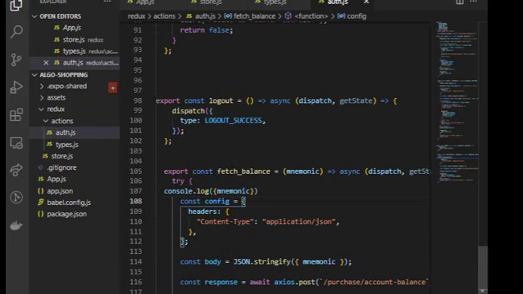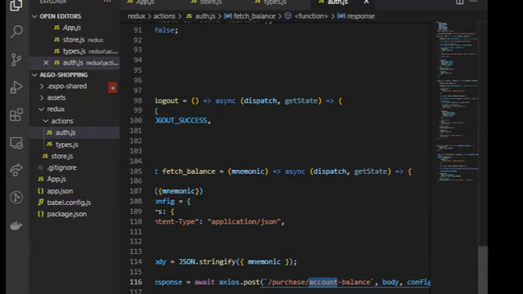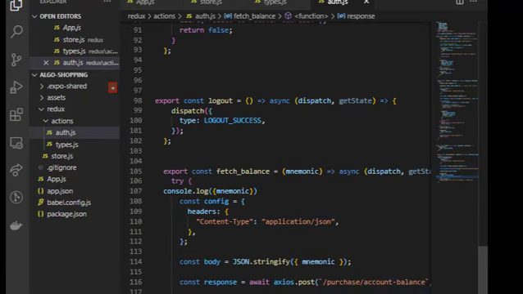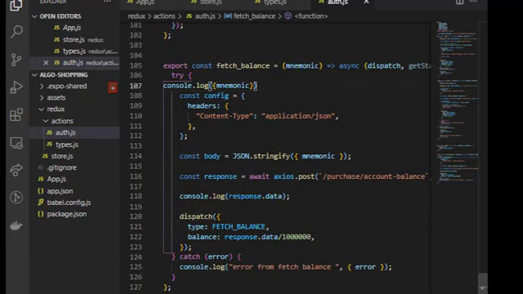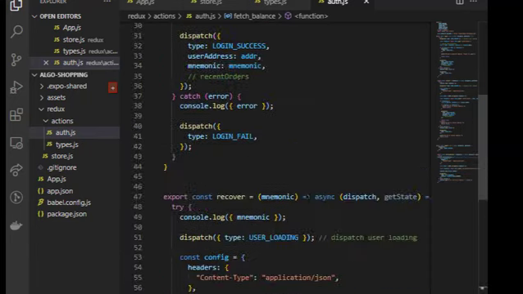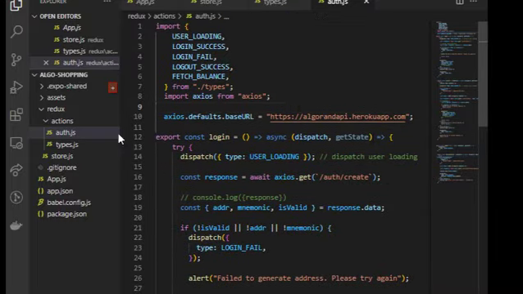So it's the same format. We're going to actually pass the mnemonic to this endpoint, and then we're going to hit the purchase/account balance, and it's going to return to us the user's account balance in micro algos. So we're going to divide it by 1 times 10 raised to the power 6 to convert it to actual algos. So with that, we're done with the auth actions that we need for applications.